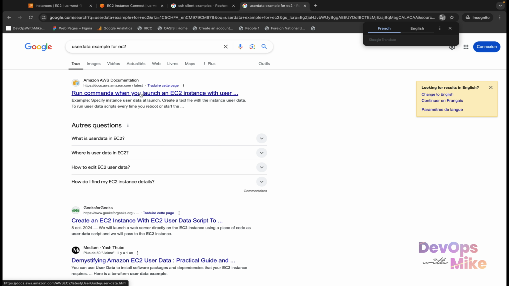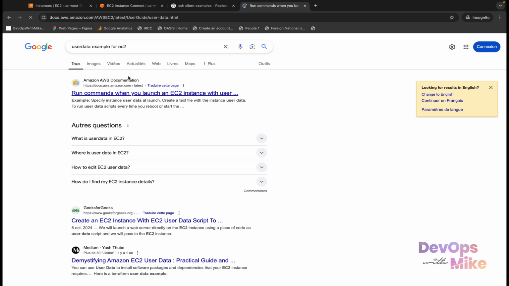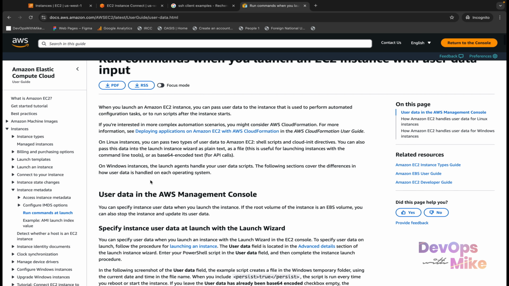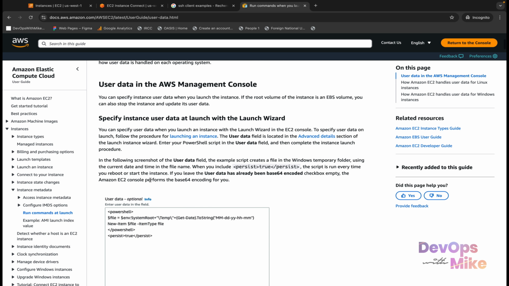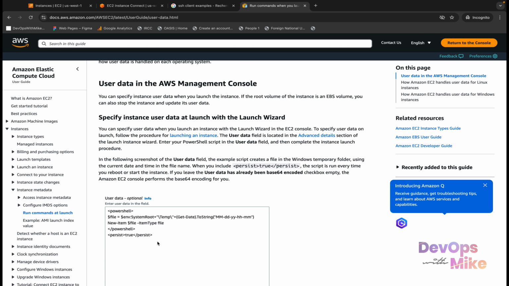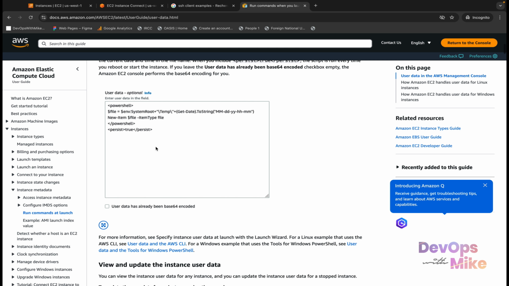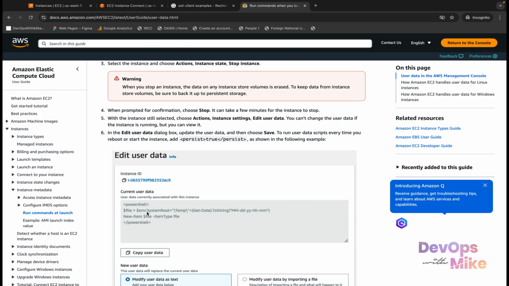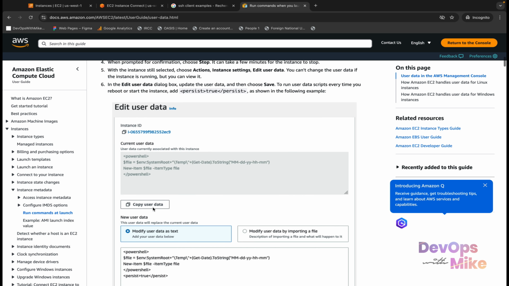To know more about user data, if you click on this documentation, the link is in the description. Run commands when you launch your instance. So at the time when you're launching your instance, user data will help you to automatically run some commands. They say specify instance user data at launch with the launch wizard. So you can put the commands here. This is more information as far as user data is concerned.